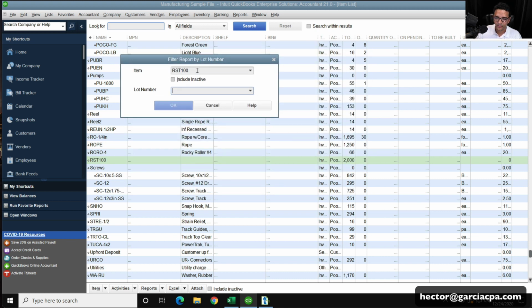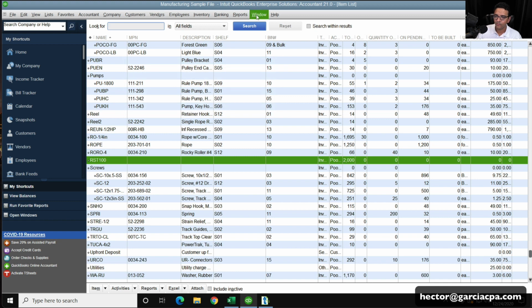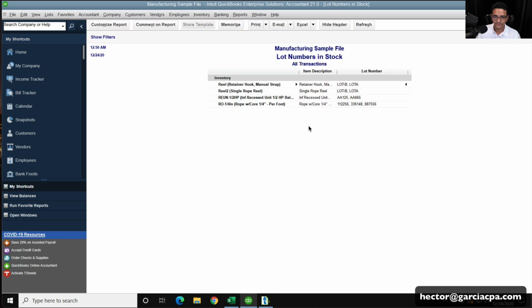Right? And then we'll do the other one, PCR. And here the drop down shows the lot numbers that we have. Again, for some weird reason, they're not showing up on this report. This report sometimes is kind of tricky. Maybe I'll close QuickBooks, open it again, and they will show up.